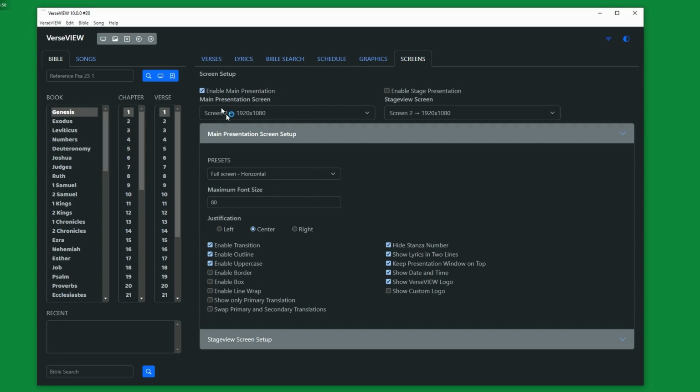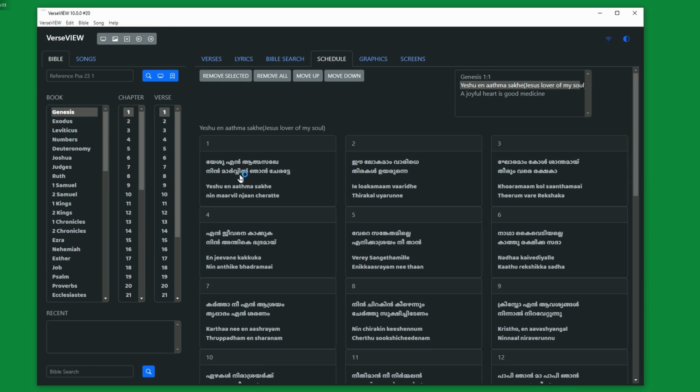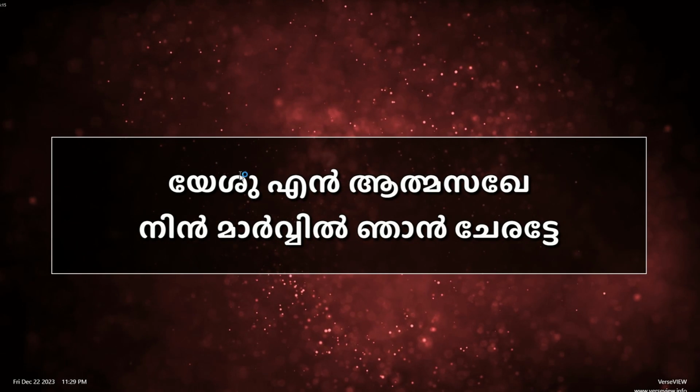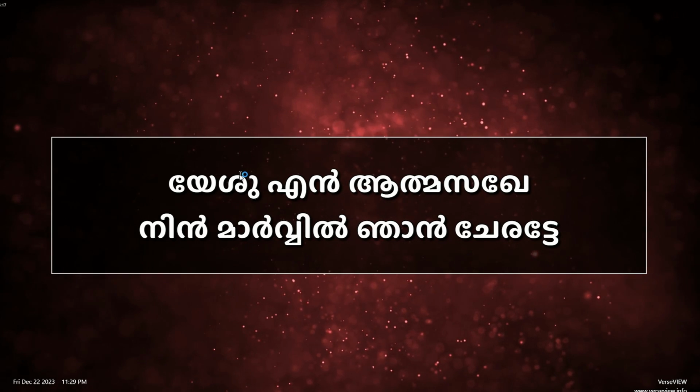This is where we enable our main presentation, we enable our stage presentation, and here are the settings for the main presentation. The main presentation also comes with a list of presets that we can use, and some options we can click and it'll be saved. So now if we go into presentation, we get a different view of the presentation.